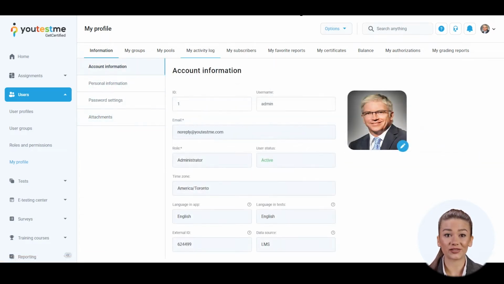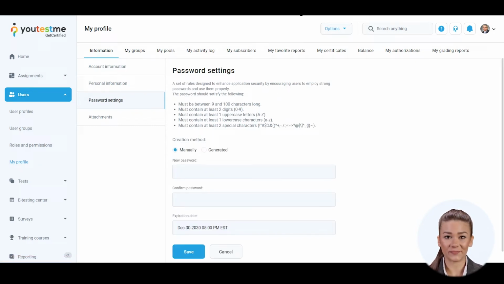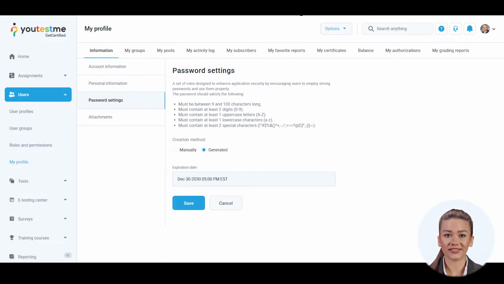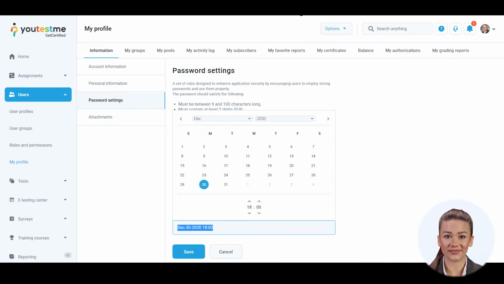To change the password, click the Change Password button and choose the creating method, manually or generated. Enter a new password, confirm it, and choose its expiration date. To confirm your changes, click the Save button.